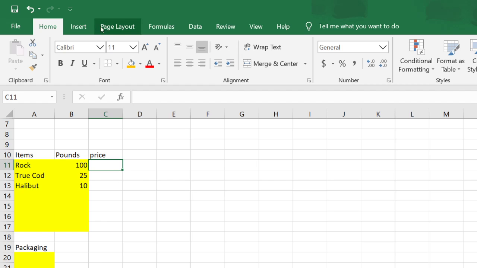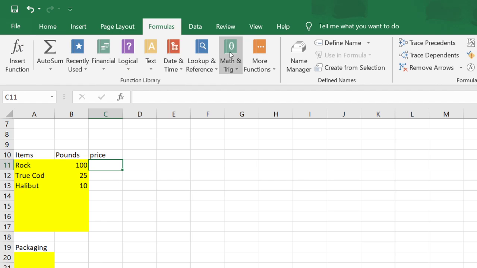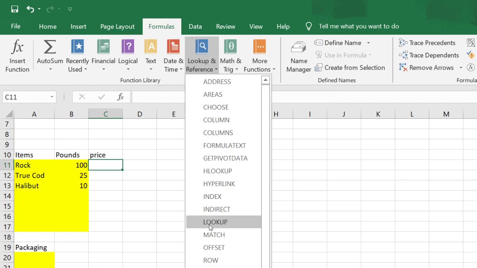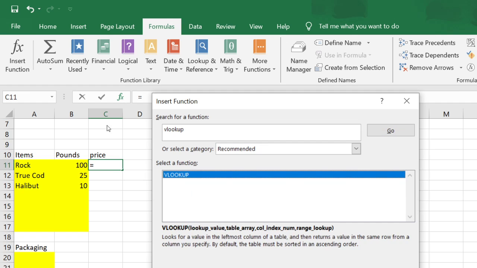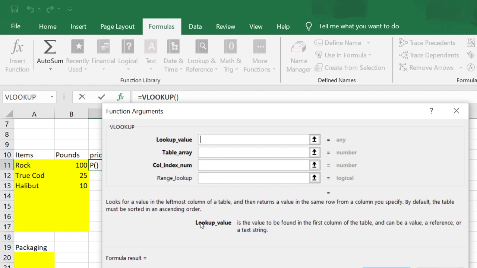So there's a couple ways we can do this. If we go to the formulas bar here, we can choose from this drop down and pick the VLOOKUP here. Or we could go to the function wizard and we can type in VLOOKUP, enter, and it'll come up with a list of hits for that function. They're both going to bring up this screen.